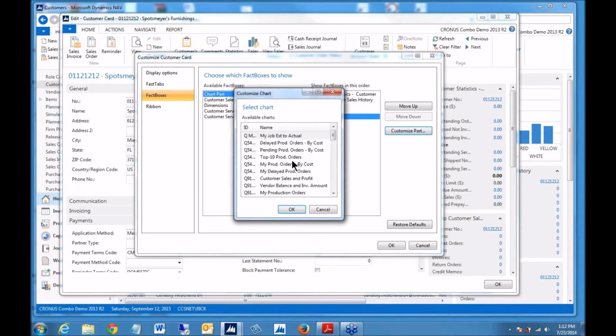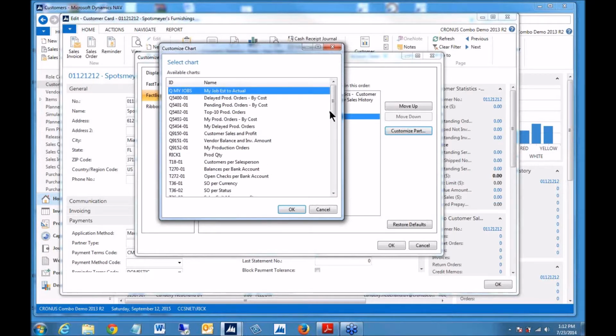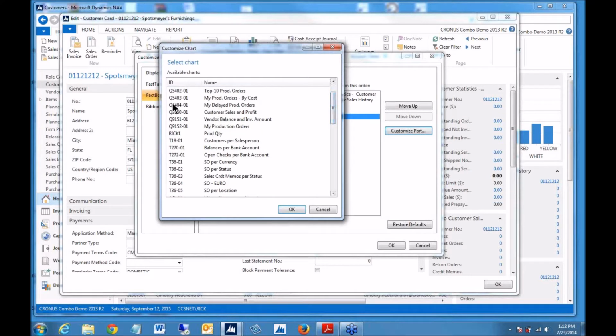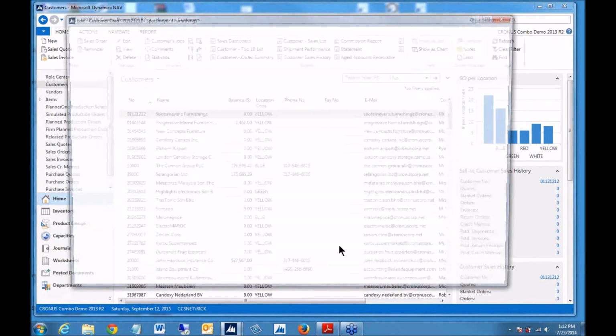And the one I want to put here, let's see, I'm on the customer card. So I want something that makes sense for a customer. And I'm not going to use these Q ones. I'll explain those a little bit later on. Sales orders, balance per customers per sales. Maybe this one. Customers per salesperson. So let's put that one right there. And maybe I'll move it up as well. Put it up there at the top and say OK.